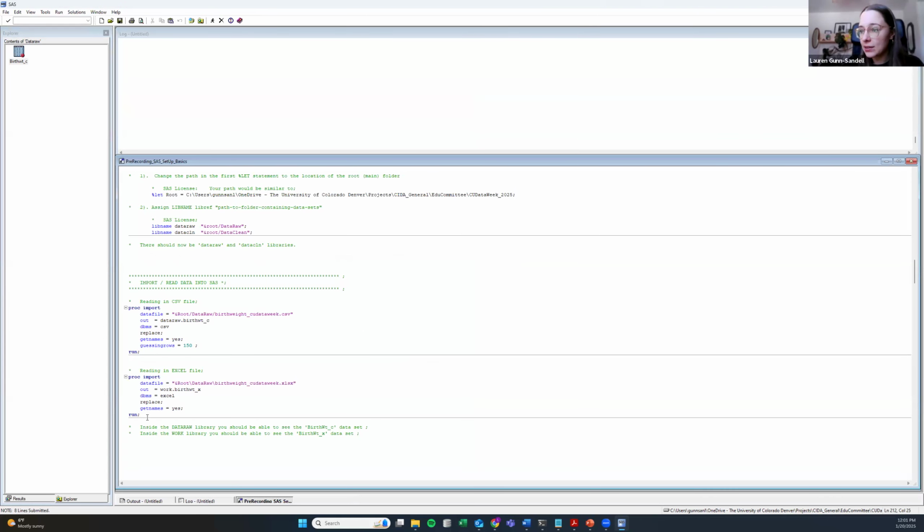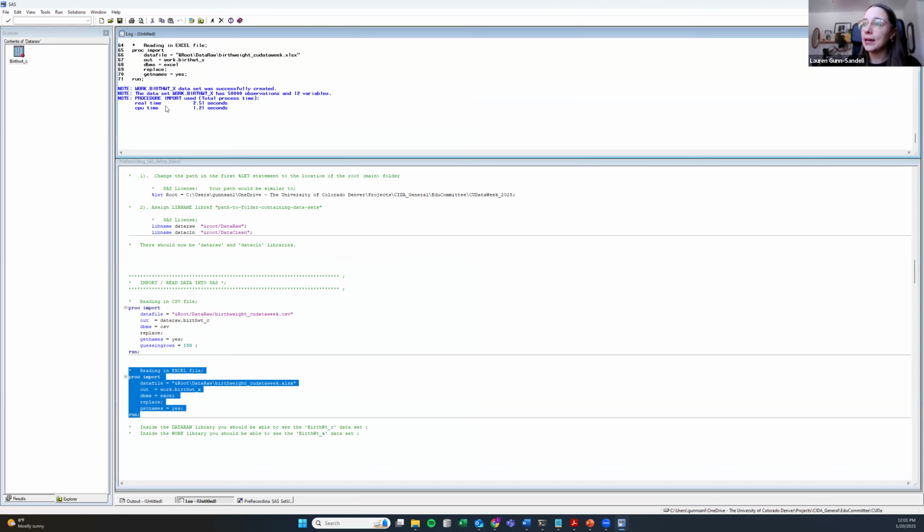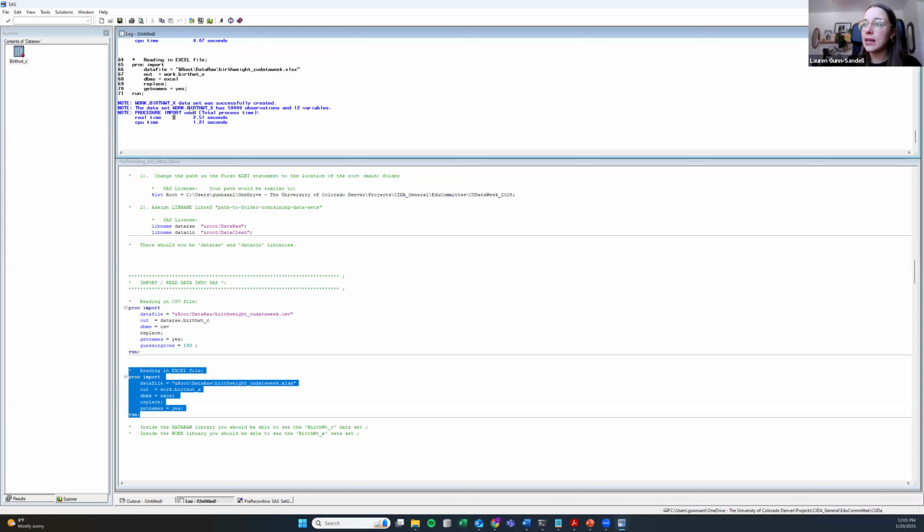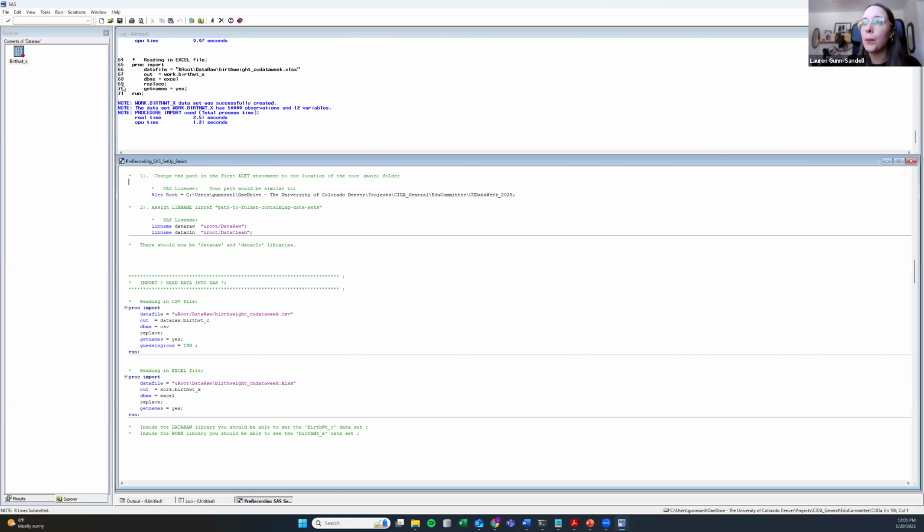I'm going to do the exact same thing now with our Excel file, but instead of being read into our permanent library, I'm going to read it into that temporary library called work. And it looks like we don't have any errors. A note saying that it was successfully created and had 50,000 observations, 12 variables.